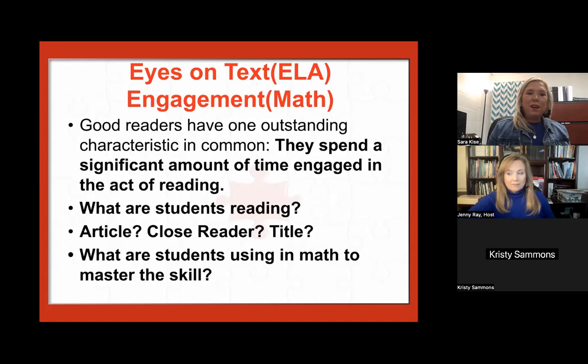Good readers have one outstanding characteristic in common. They spend a significant amount of time engaged in the act of reading. What are students reading? Now, when you have PACE in math, we kind of switch that, and that is the engagement. So what are students using to master that skill in math?